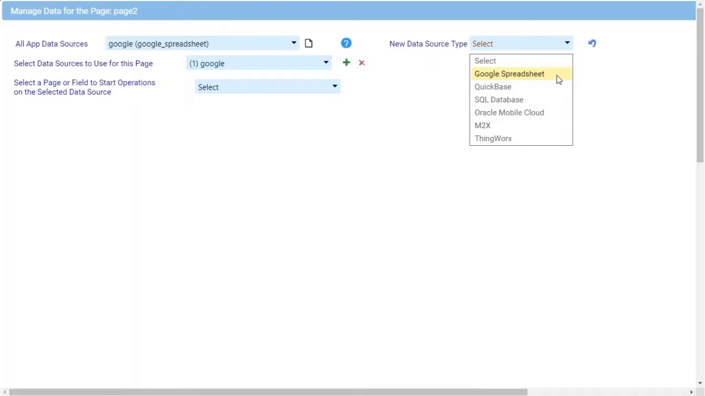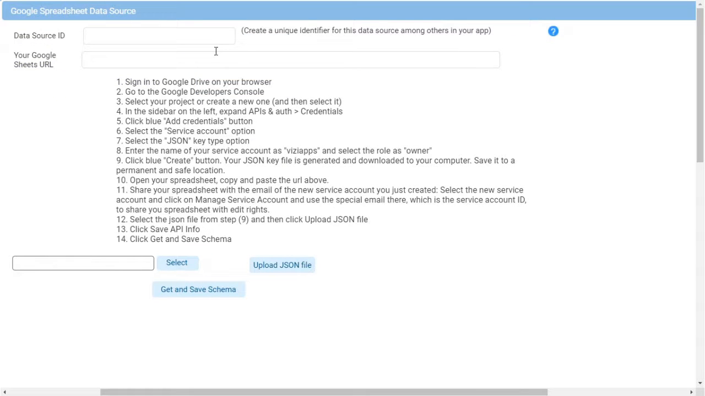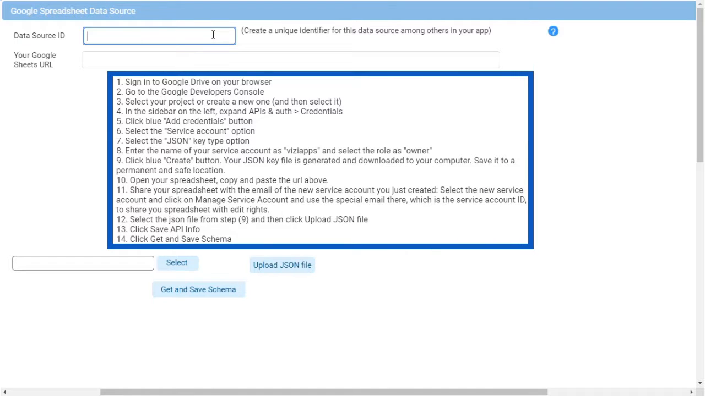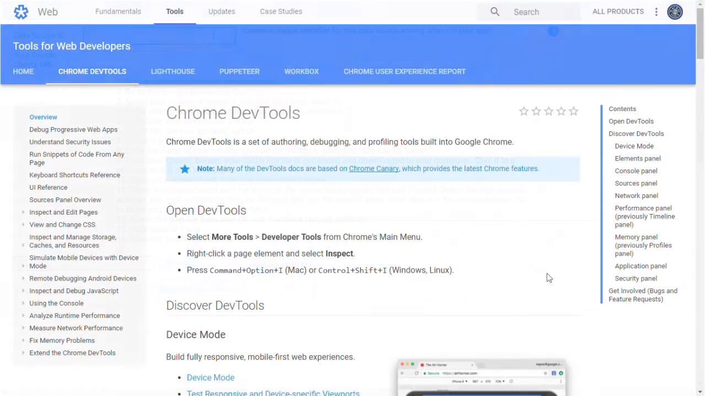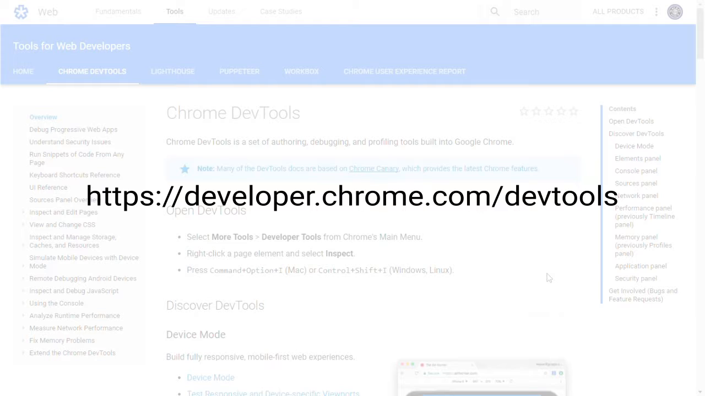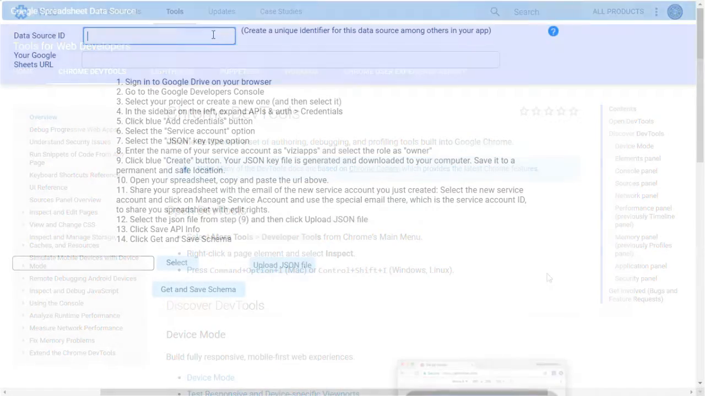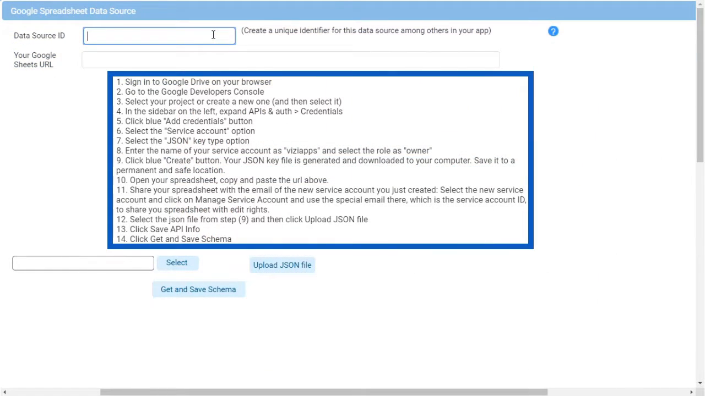Choosing Google Spreadsheets will bring up this dialog box, where you'll give this data source a unique ID. Here, you'll find instructions on how to obtain the required information from Google Developer Console. To get to the Developer Console, first log into your Google account on your browser on a separate browser tab. Then use the link developer.chrome.com/devtools. Follow the instructions on the ViziApps dialog box.